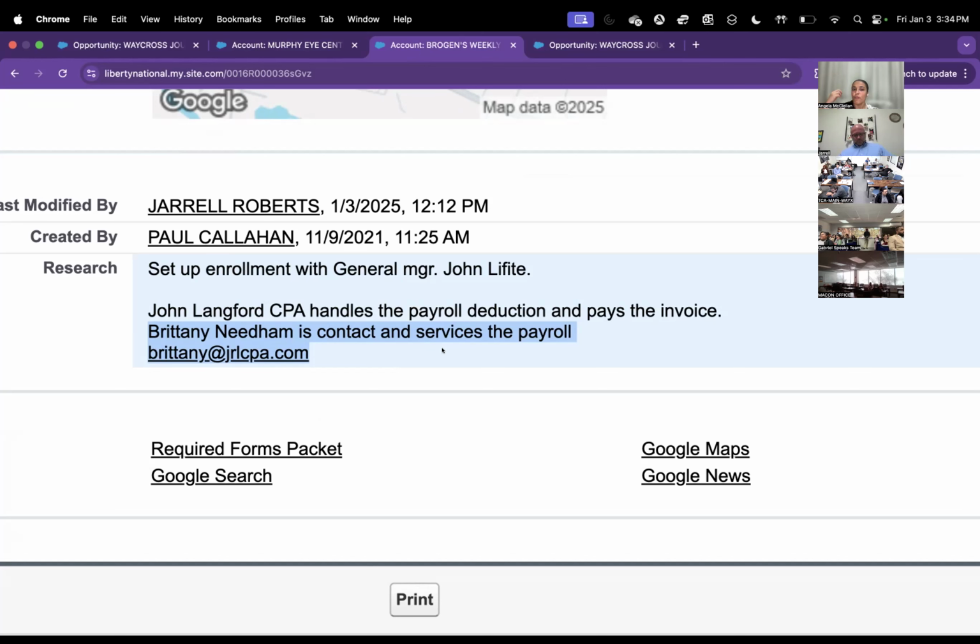So if we have no way of knowing this information and we're sending people out and they don't know the entirety of the worksite process, yes, you have access to the account. But guys, when you're setting up these enrollments, this should also be a conversation before we even leave that enrollment. Hey, Mrs. Bookkeeper, I know it's the end of the month and I've got the payroll deductions to deliver to you. I just want to confirm that John Langford, CPA, is still the one I need to handle the payroll deductions for, and that they still remit the invoice every single month. Is that correct? Brittany Needham, she's the one that handles everything. Awesome, great. I just wanted to make sure that information is updated for servicing you in the future.